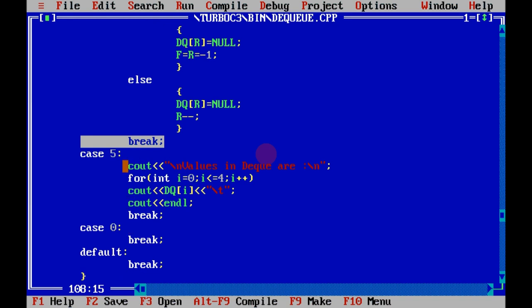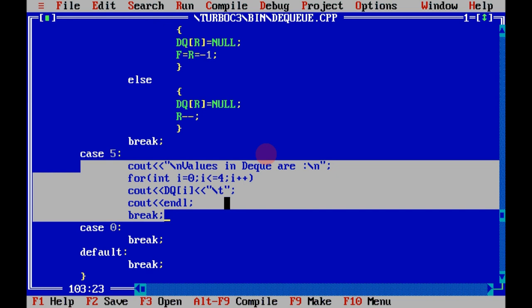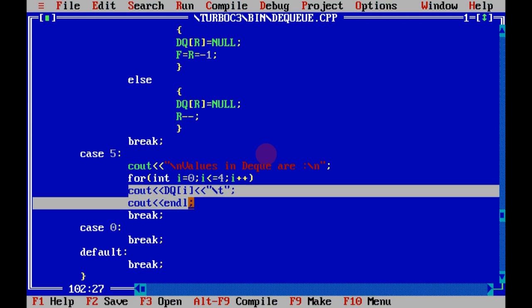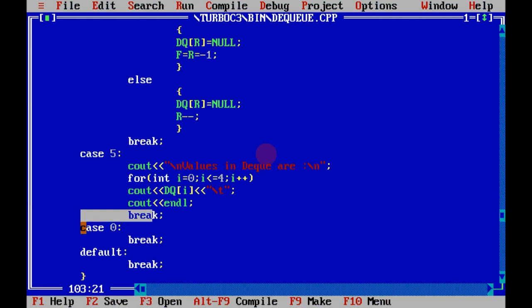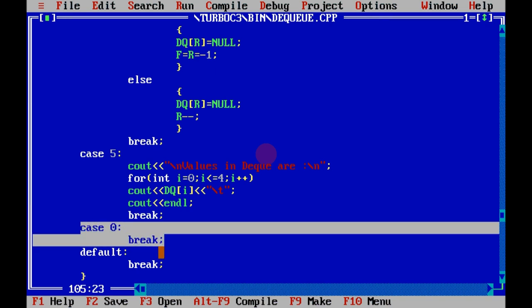Okay, case 5 is for just printing the values in the DQ: I equal to 0 to I less than or equal to 4, and DQ of I, and \t means separate the printed values by 8 spaces, or a single tab. Okay, break. This is the default, the case 0. When you press 0, the control goes outside of the switch as well as out of the while loop.